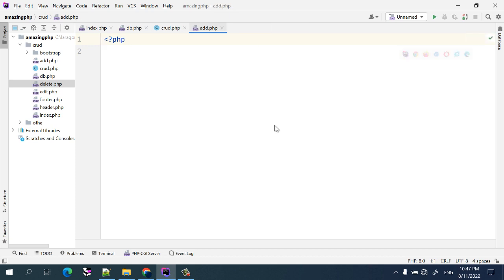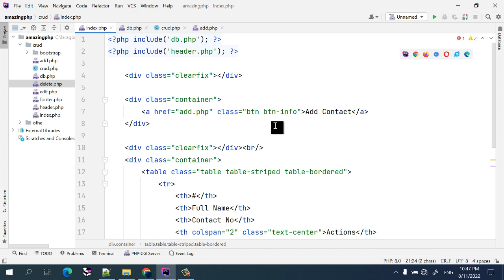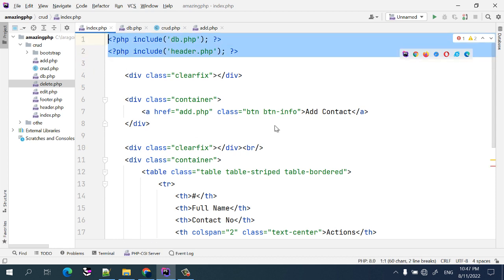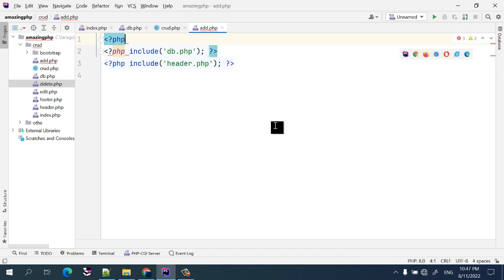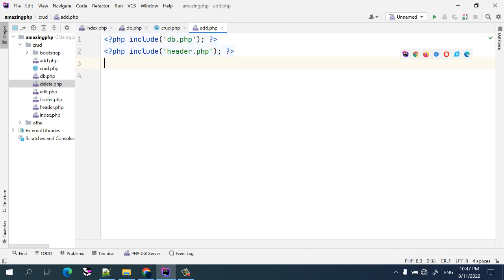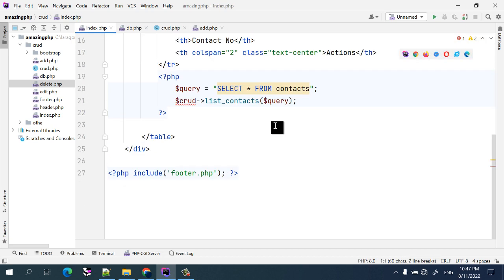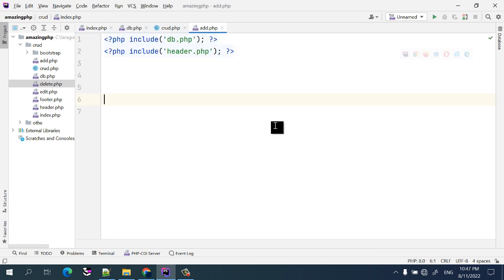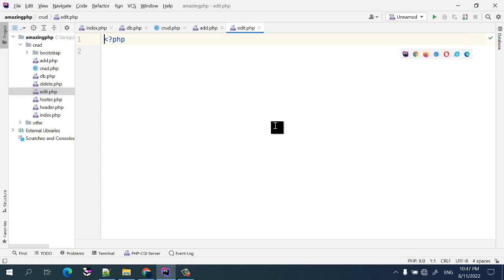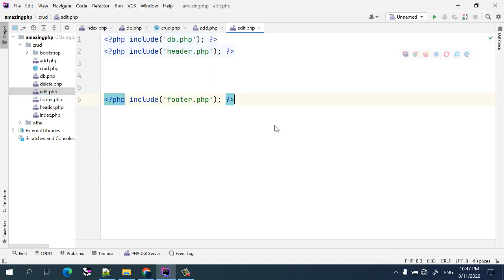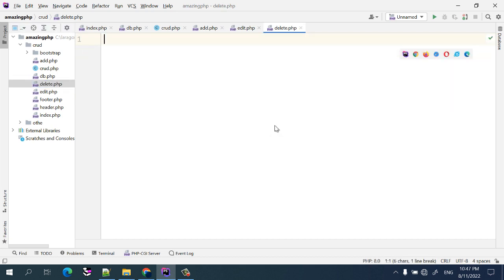So I will close this one. I will focus on the add page. So in order to create the add functionality, we will first use our template. Our template was like this, so we need to copy here and paste it here. As you can see, we included the header, and now we will also include the footer. We will have this thing in all our files. So I will copy this one and also paste it inside the edit file and also inside the delete file.